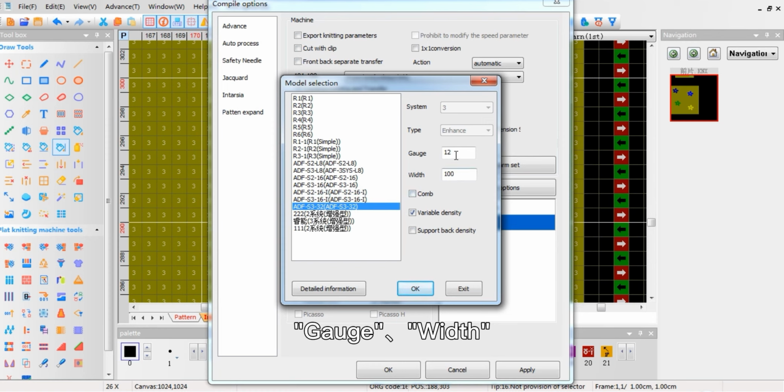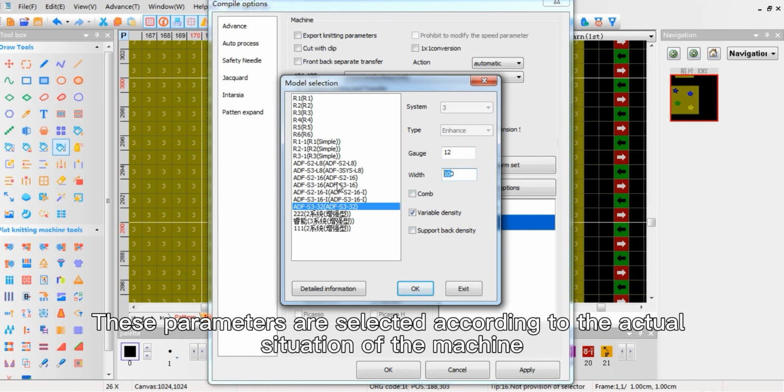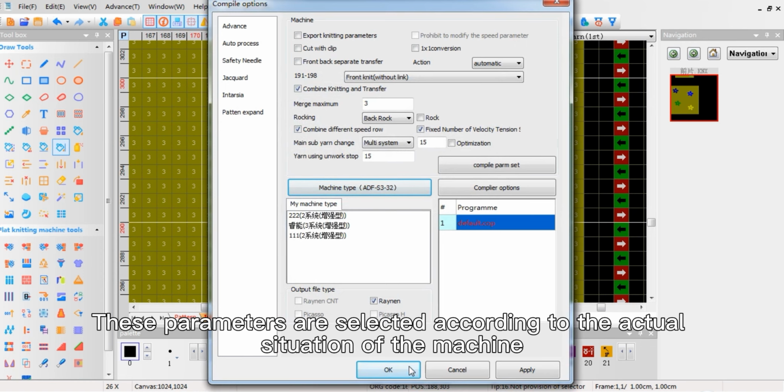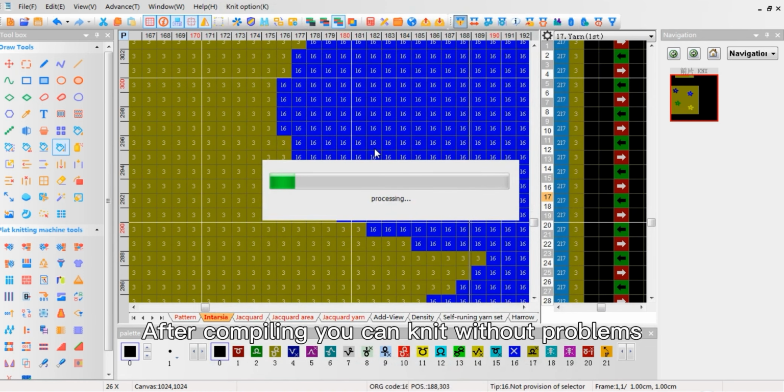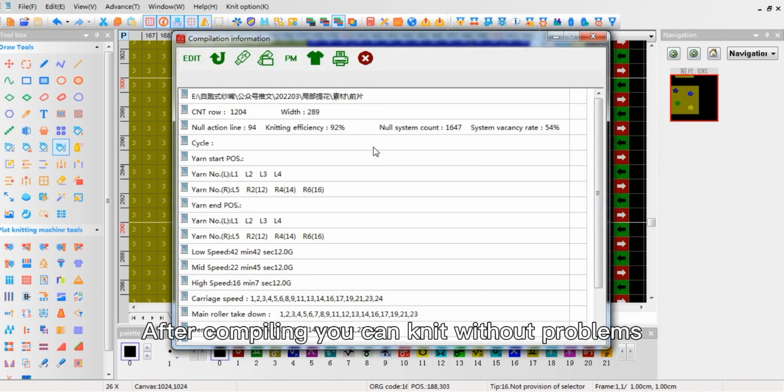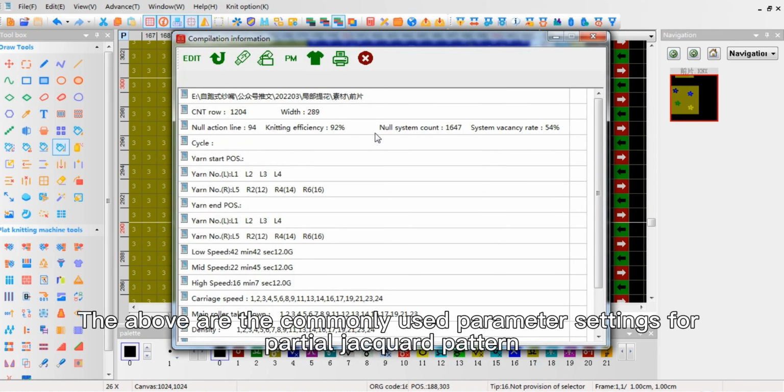Gauge, width. Comb. Variable density. Support back density. These parameters are selected according to the actual situation of the machine. After compiling, you can knit without problems. The above are the commonly used parameter settings for partial Jacquard pattern.